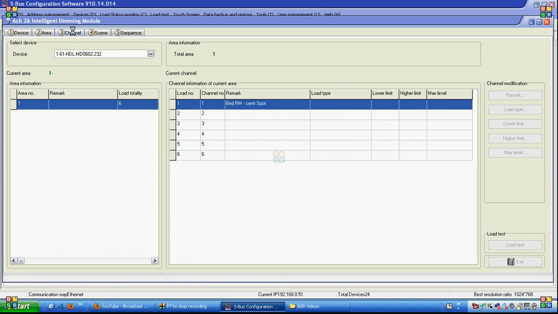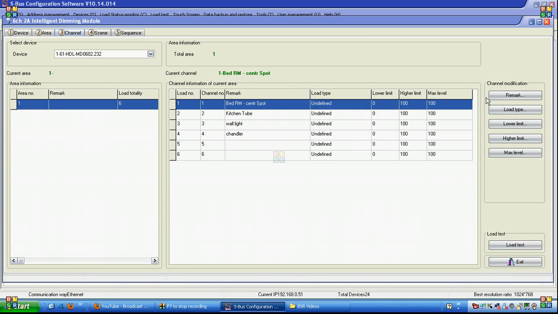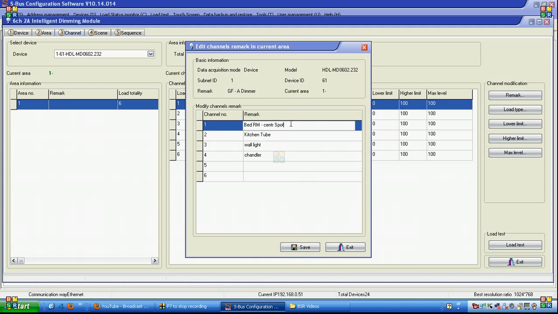Let's take the basic and most important things. Let's go to channel first. In the channel we can see the remarks. We can edit the remark where our electrician connected our lights, like bedroom, kitchen tube, wall light, chandelier, passage, spot, and so on.